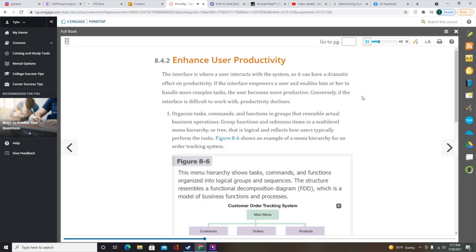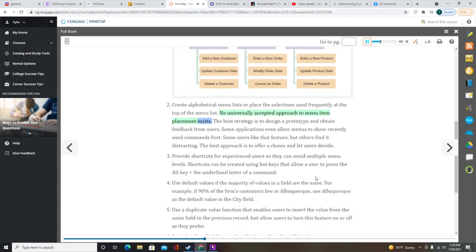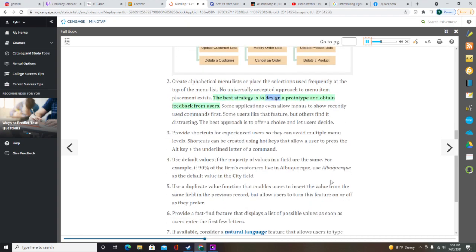2. Create alphabetical menu lists or place the selections used frequently at the top of the menu list. No universally accepted approach to menu item placement exists. The best strategy is to design a prototype and obtain feedback from users. Some applications even allow menus to show recently used commands first. Some users like that feature, but others find it distracting. The best approach is to offer a choice and let users decide.